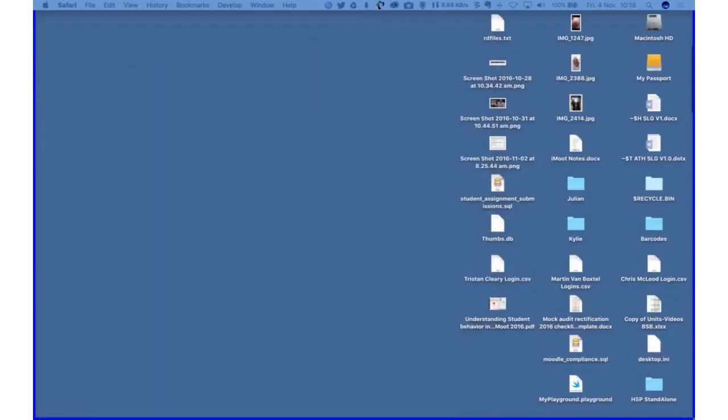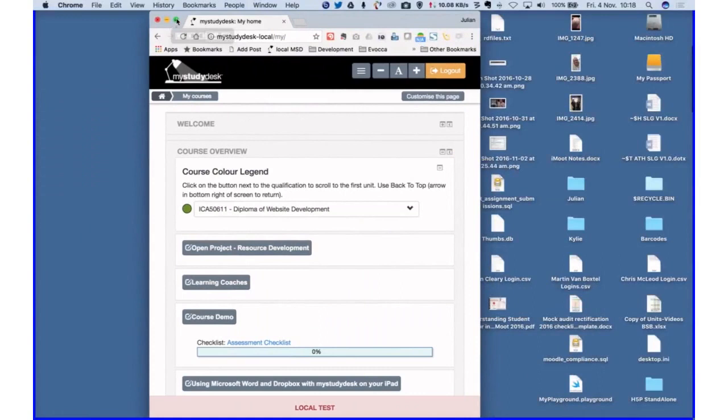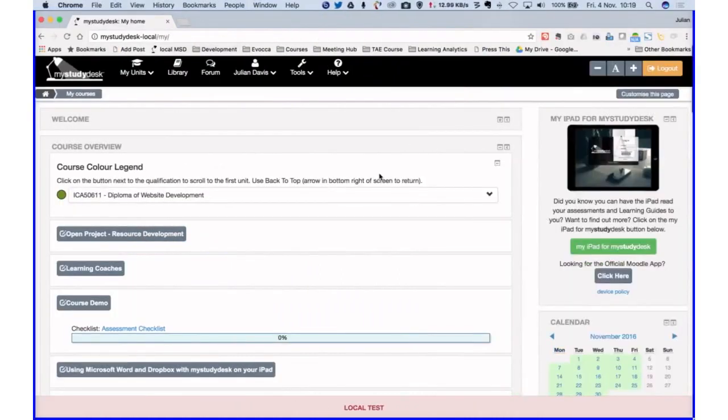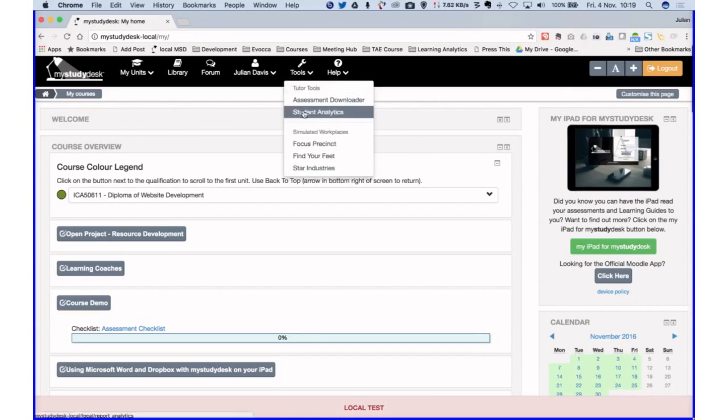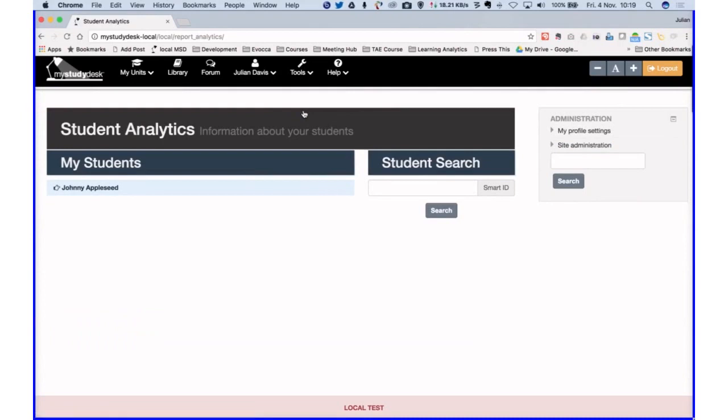Okay, this is where the analytics come into it. I'm now logged in as myself. We've introduced a new menu up here, which we've called Student Analytics. This will give us a list of all our students that we currently have. As you can see there, I've been assigned Johnny Appleseed. This would have up to 3 columns of students, understanding that you could possibly have up to 80 students. So we would have 3 columns of students.